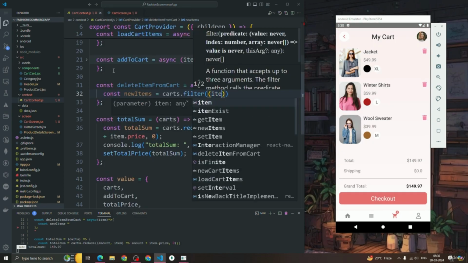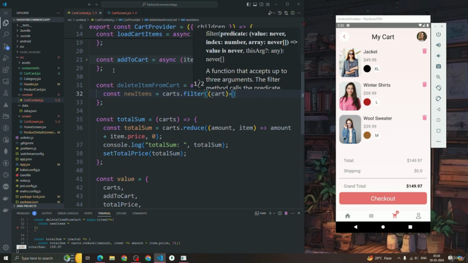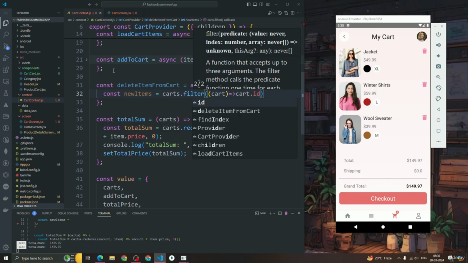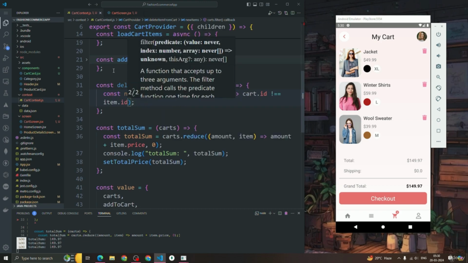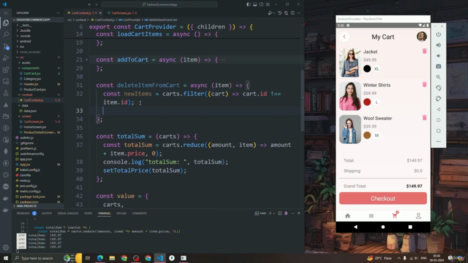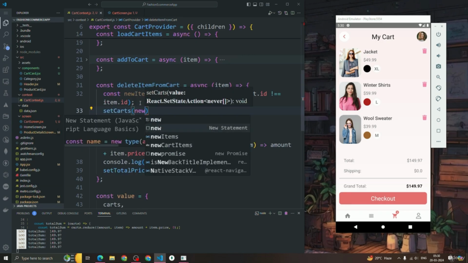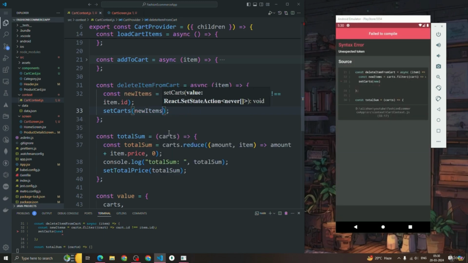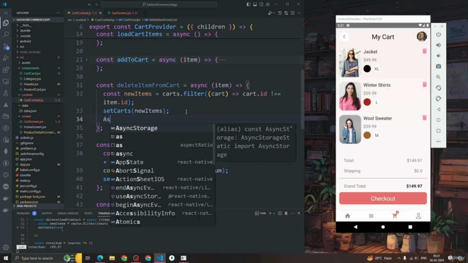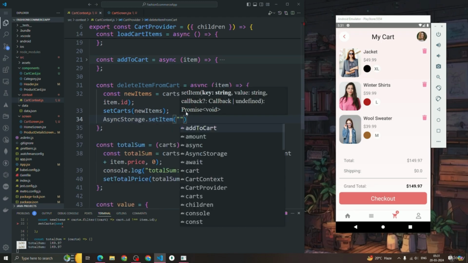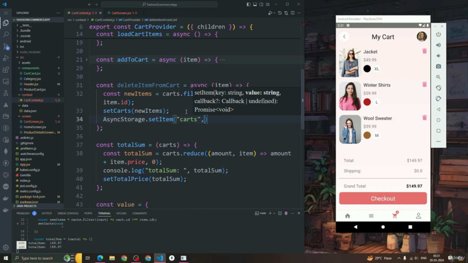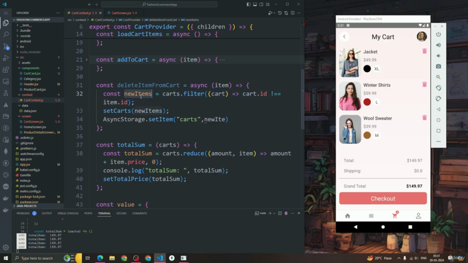Here we get the cart, and we have to check that cart.id is not equal to item.id. Okay, so at that point of time what we have to do is set carts equal to new items. Also we have to update the async storage, AsyncStorage.setItem. The key is going to be carts and the new array, new items. Okay, let's replace it with the new items.